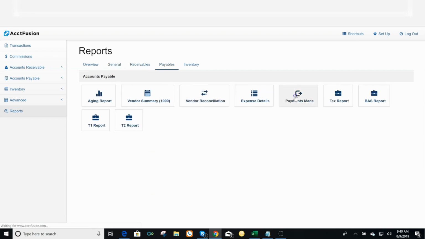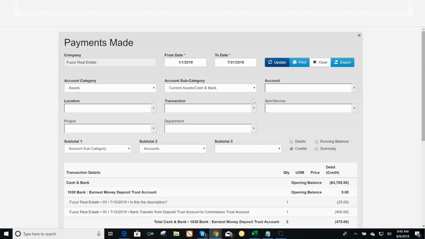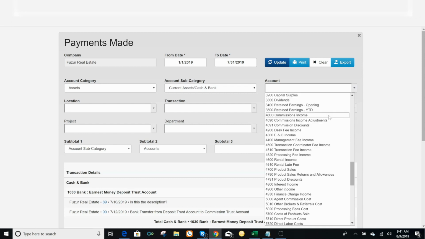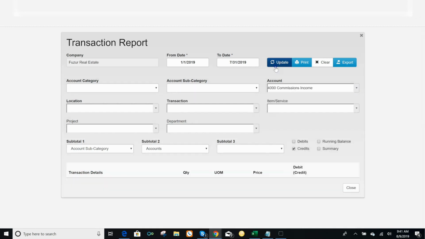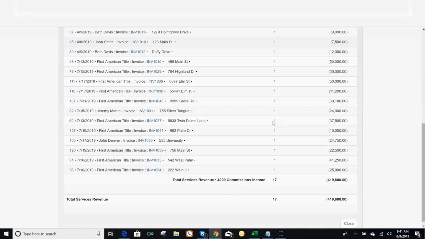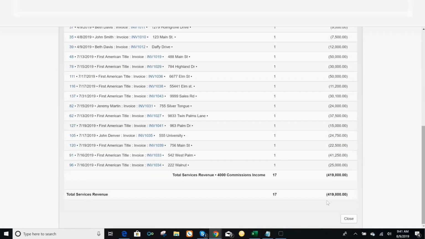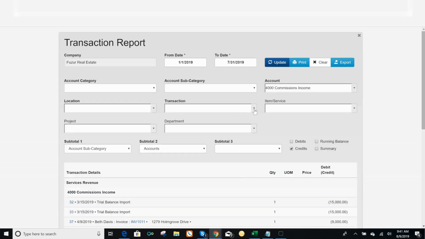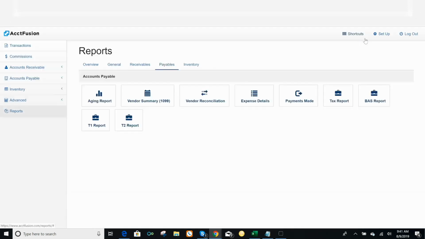For example, if we want to see a payments made report, we can go in here, completely customize this report to how we want. If we want to see all the payments made in, for example, the commissions income account, then we can do that. Click Update, and here we have a total of $419,800 in total services revenue inside of this account. You can also do it by transaction, by item and service, like if we wanted to look at our desk fees, by office, etc. So you can go around once you have your account open and look at all of the different reports.